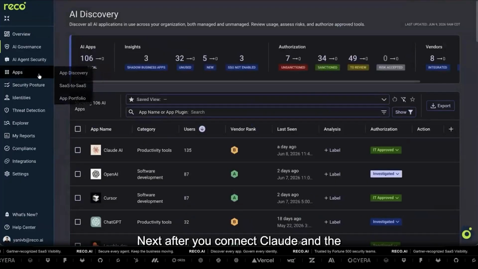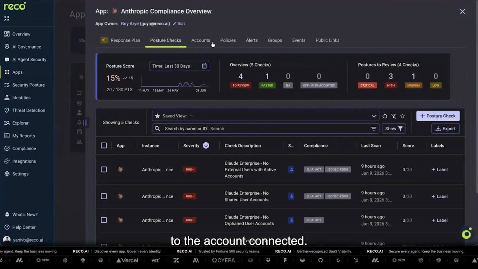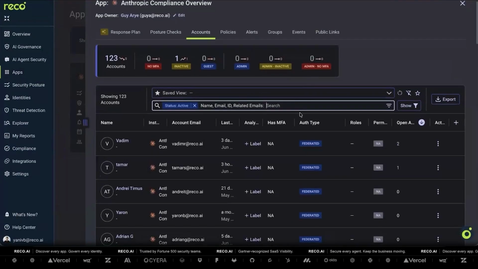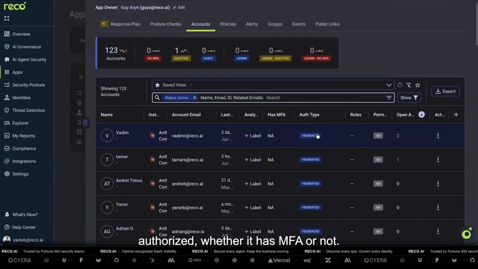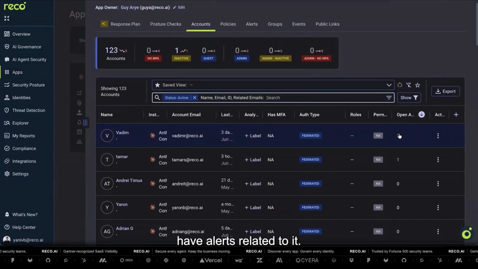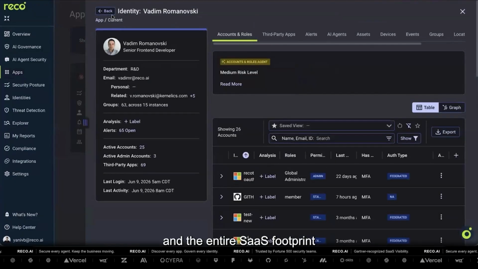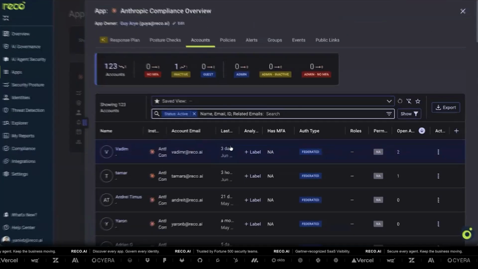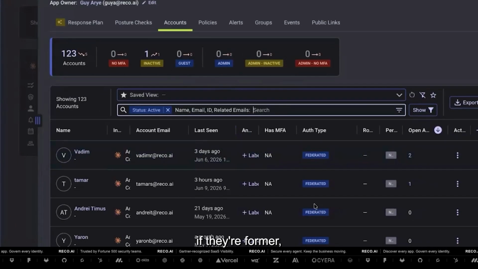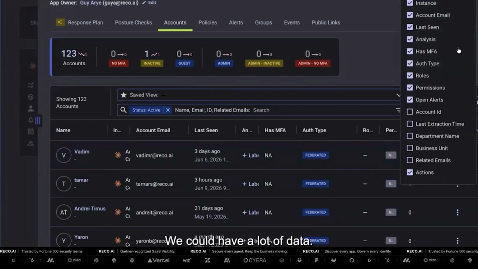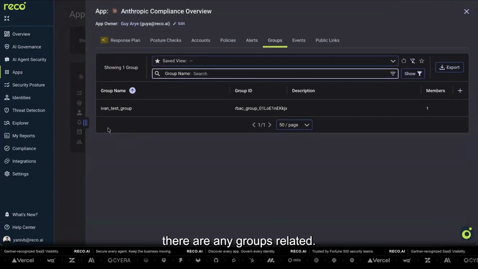Next, after you connect Claude with the two integrations we showed before, we can dive deeper into the accounts connected. We can show exactly how the account is connected, how it's authorized, whether it has MFA or not, all the permissions, and alerts related to it. We can see the entire user and the entire SaaS footprint, including Claude. You can see when we saw it last. We can add analysis: we can see if they're an admin, if they're a former employee, and what the status of the account is. We have a lot of data. We can also see the groups, if there are any related.